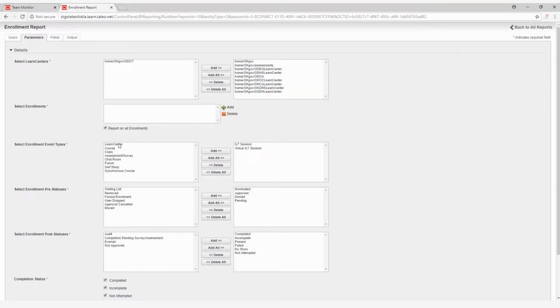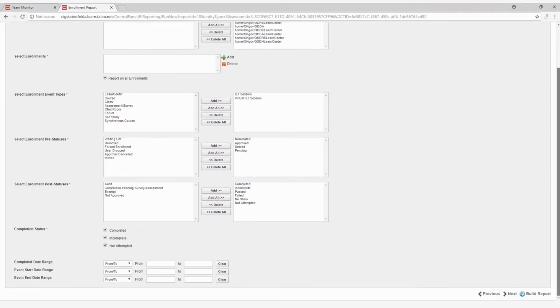Now, there is a checkbox that's very important here. In this particular report, since this is the enrollment report, it says report on all enrollments. If you wanted to delete enrollments from this report or add only certain ones, you would do that with these buttons. We're going to leave that box checked. All right, and so down at the bottom you can choose the different statuses of your enrollments and different types of enrollments, but we are going to leave it as it was when we last came in the system, and we want to make sure our completion status, we include everybody.